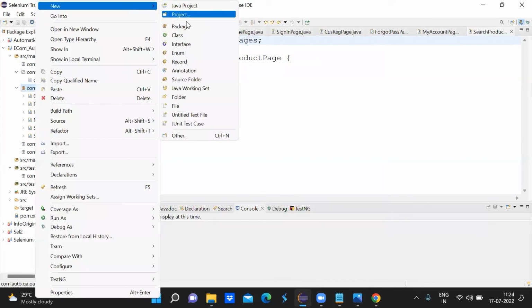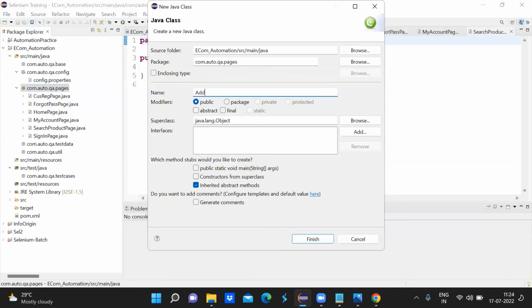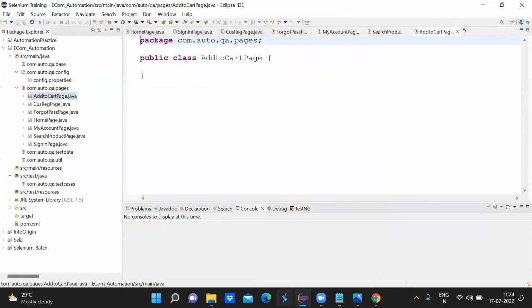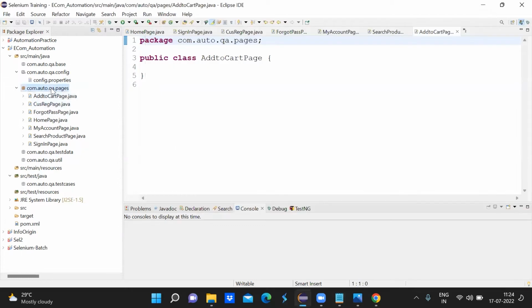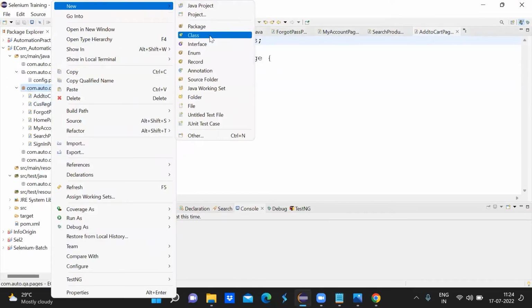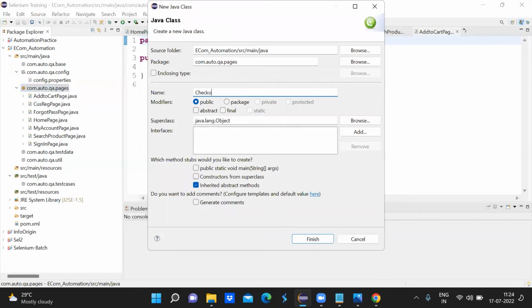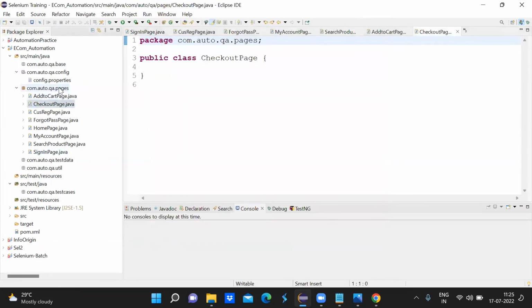Next would be your add to cart page. Okay, and next would be your proceed to checkout page. Let's say checkout page. And in checkout page, we are having multiple different pages. Let's see how we will do that going forward.